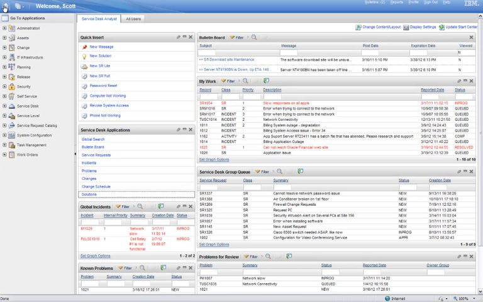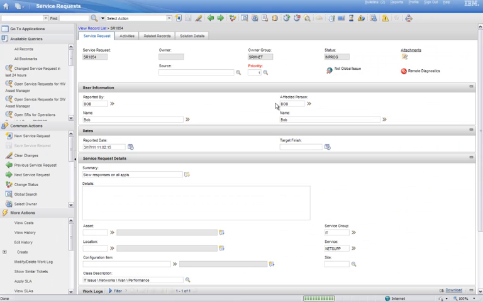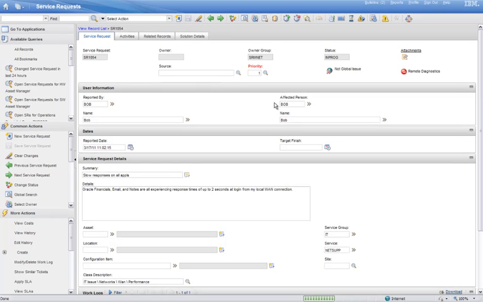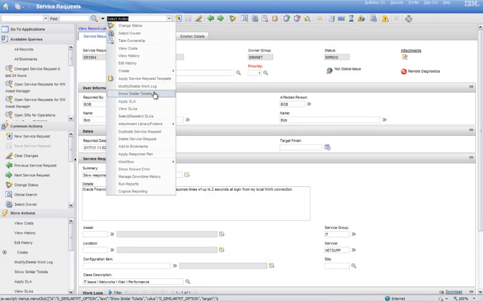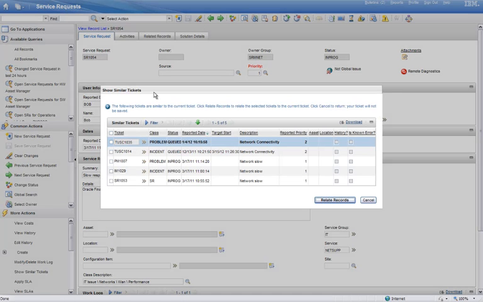Search for a service request in the My Work portlet called Slow Responses on All Applications, and then select it. It doesn't sound like a solution could resolve this problem, so I will look to see if there's an existing incident already opened. Select Action, Show Similar Tickets. This returns a list of open incidents, problems, and service requests similar to this service request.